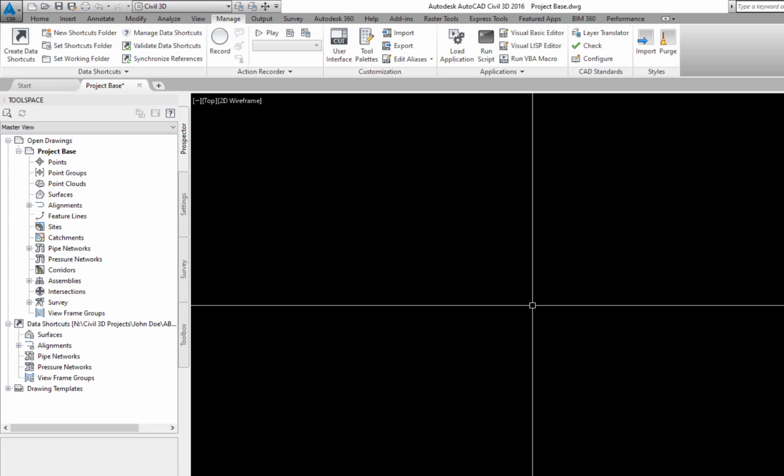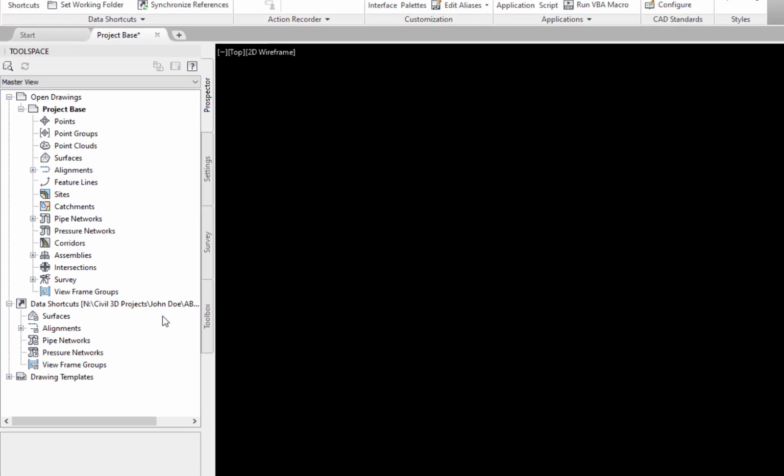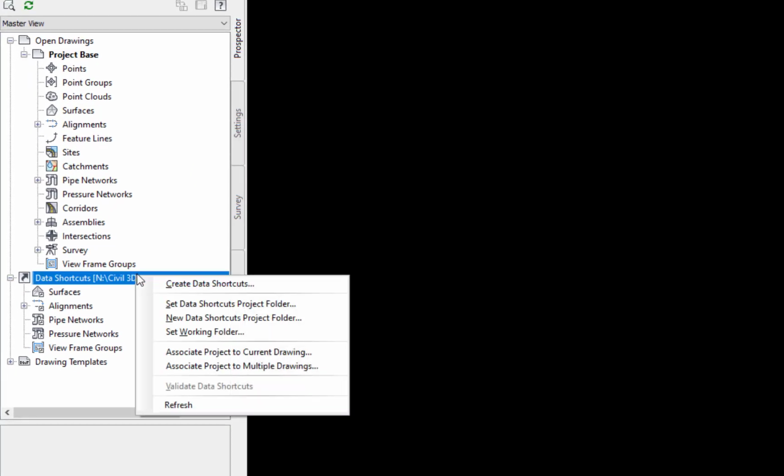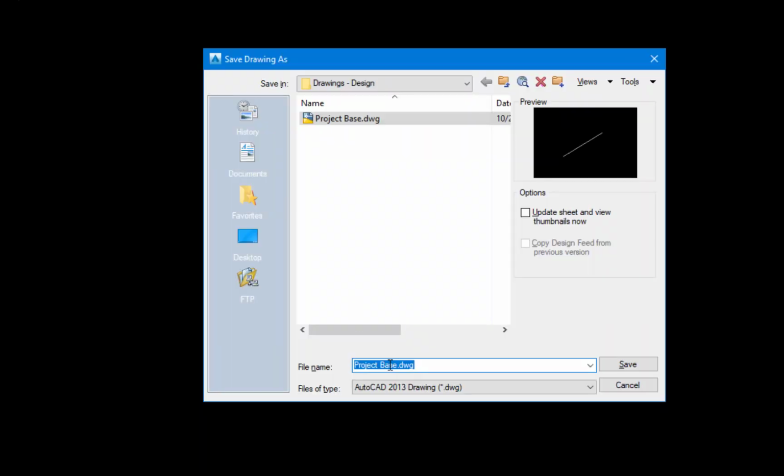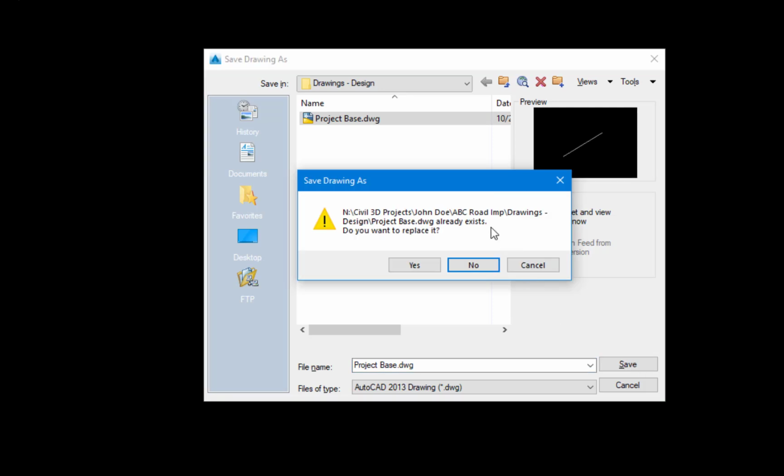Associate drawing to working and shortcuts folder. Prospector. Right click the data shortcuts. Associate project to current drawing. Check that the working folder, which is John Doe, and the project folder, which is ABC Road Improvement, are correct. OK. Save the drawing. SAVE. Enter. The name is project base drawing. Save. Yes to replace the existing.